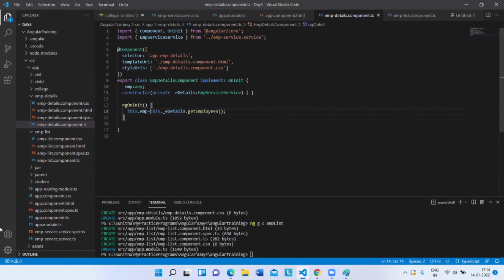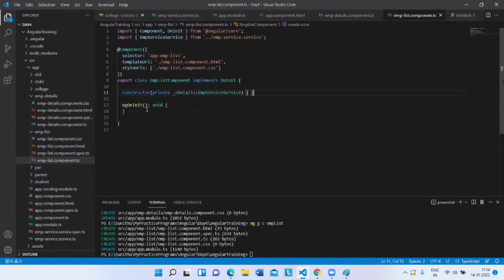So how much problem it is for me. Okay, this is clear now. Now I'll copy this same thing and I will put it in the other component.